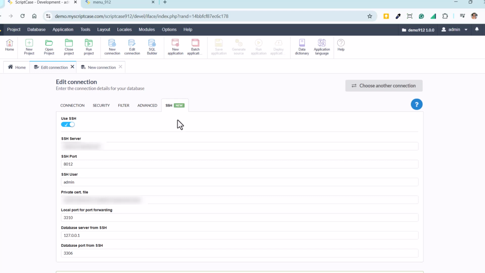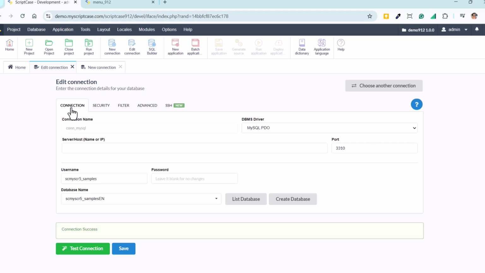Okay, using this SSH tunnel that will protect my connection. Very useful for when we have, for example, firewall restrictions, or when the database is not open for connections directly. Then you need to use this tunnel, and it will be available now for Scriptcase connections.